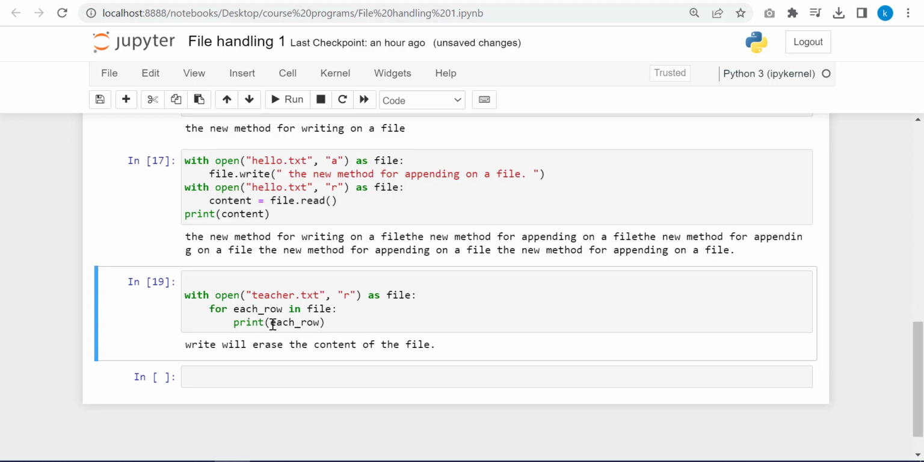A second method to read the content of a file is using the for loop. You can use for each row in file, print each row, and as you can see here, it's reading the file. This is another file called teacher.txt, and this is the output.